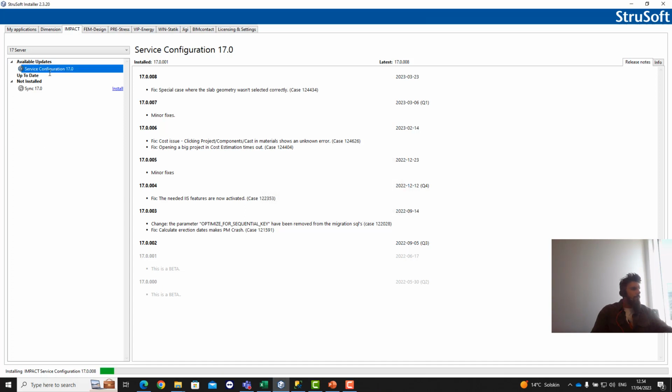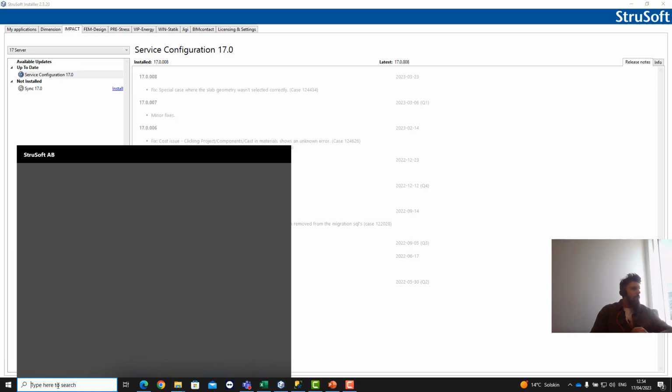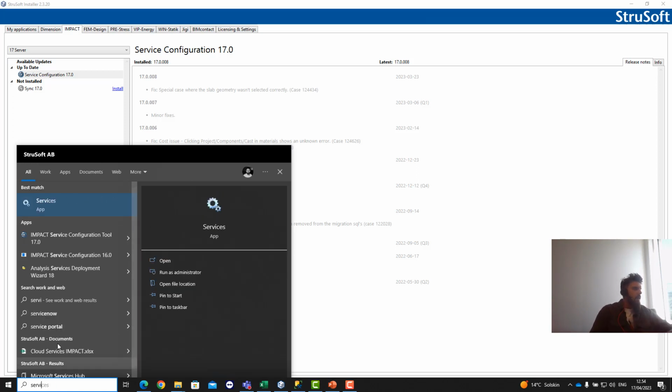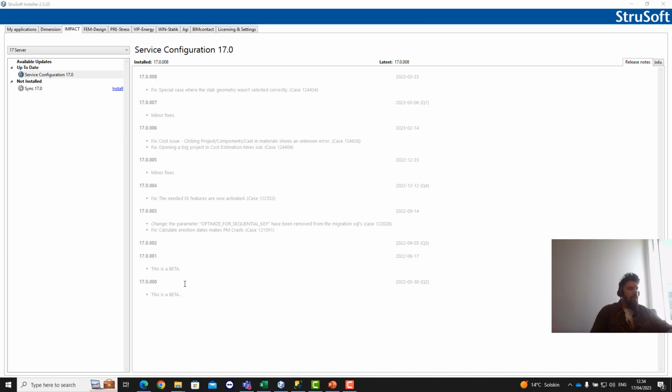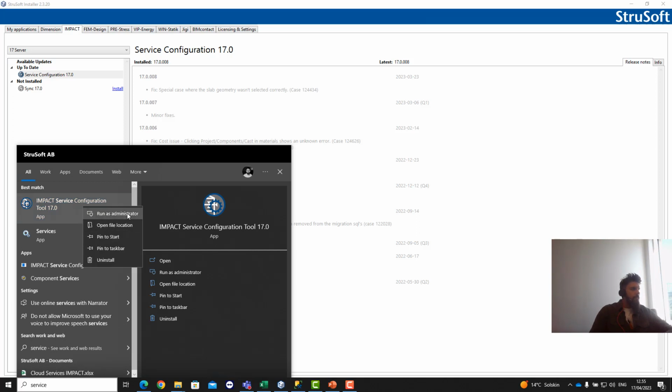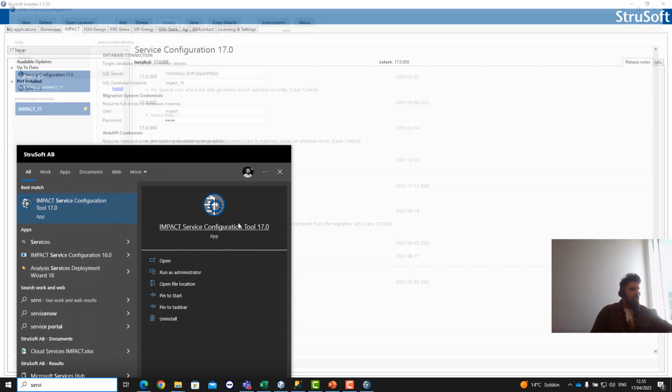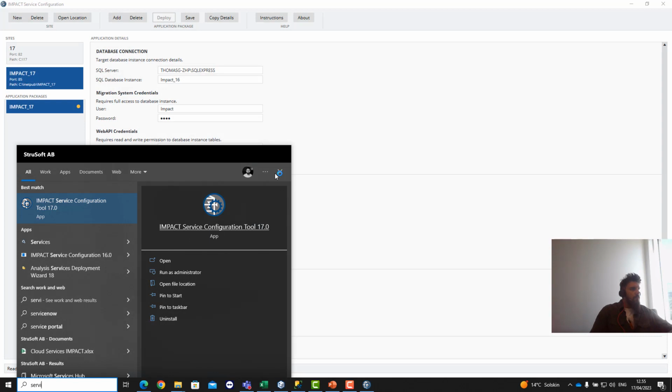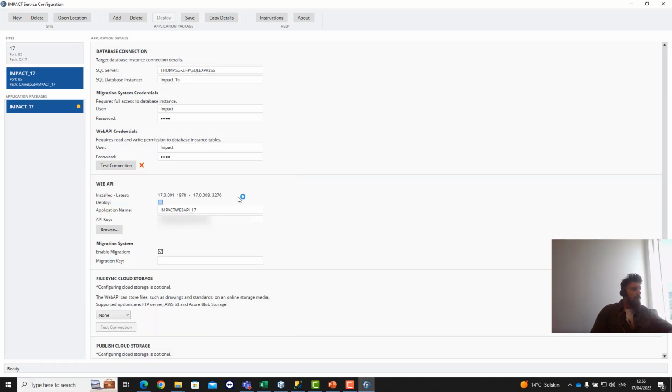We do that, and now we are up to date. So first change: when I write here service configuration tool and I right click, I can say run as administrator. If I try to open it normally, it will not open because I have to run it as an administrator. I will do that one more time, run as administrator, and hopefully this time the tool will open. Perfect. We are open here.